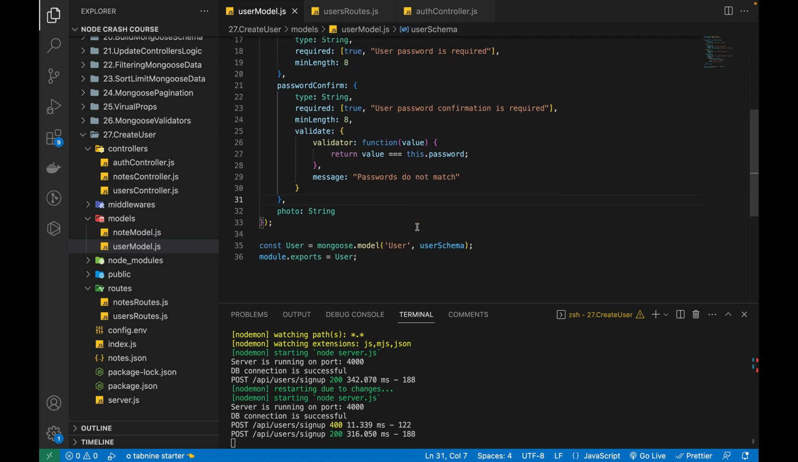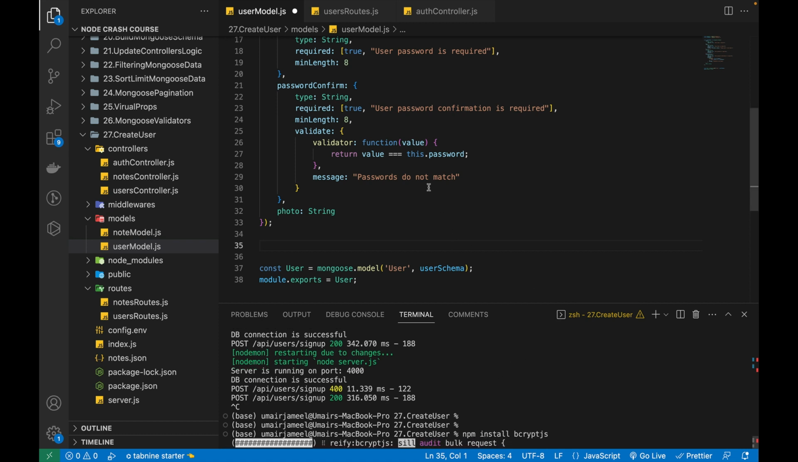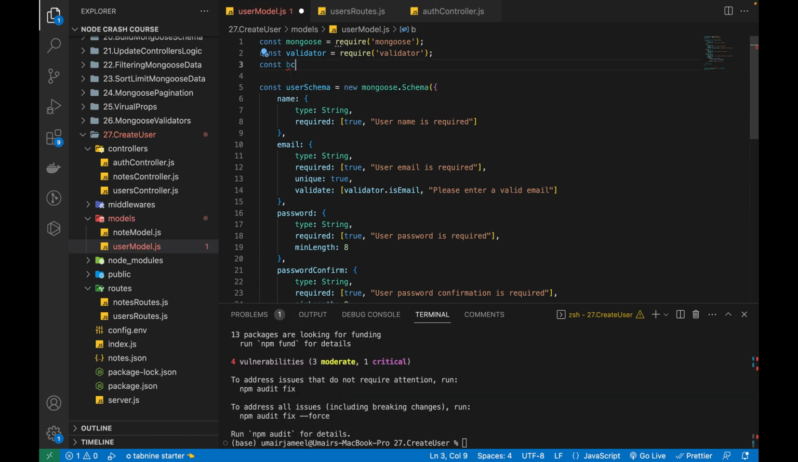So our validation of password matching is done. Now let's move further and try to hash our password before it's stored in the database. So first of all, we need a package, and that is called bcrypt.js. So I'm in the terminal and I'm going to install bcrypt.js. So it will get installed, and once it's installed, let's try to import it. So bcrypt require bcrypt. Okay, and it is actually bcryptjs. You need to write js after this.